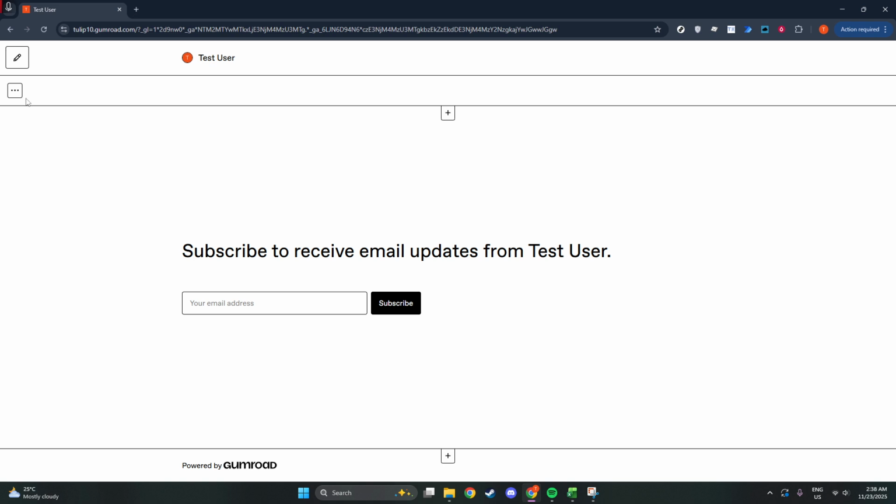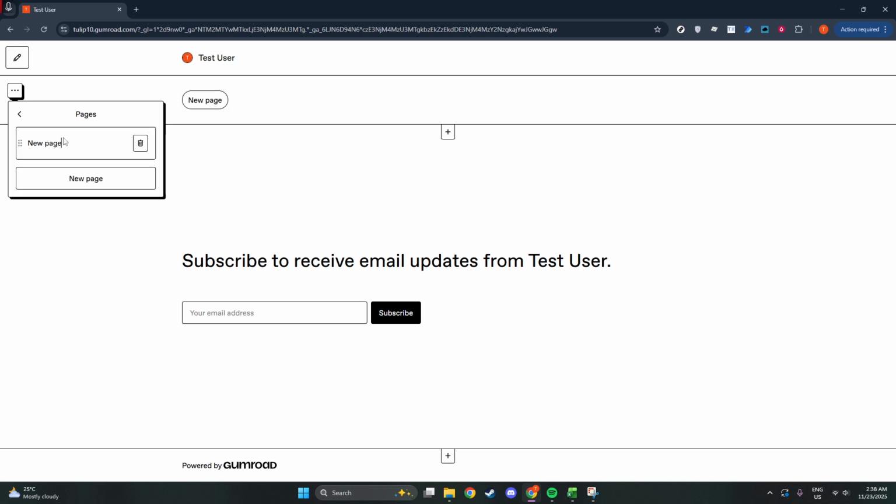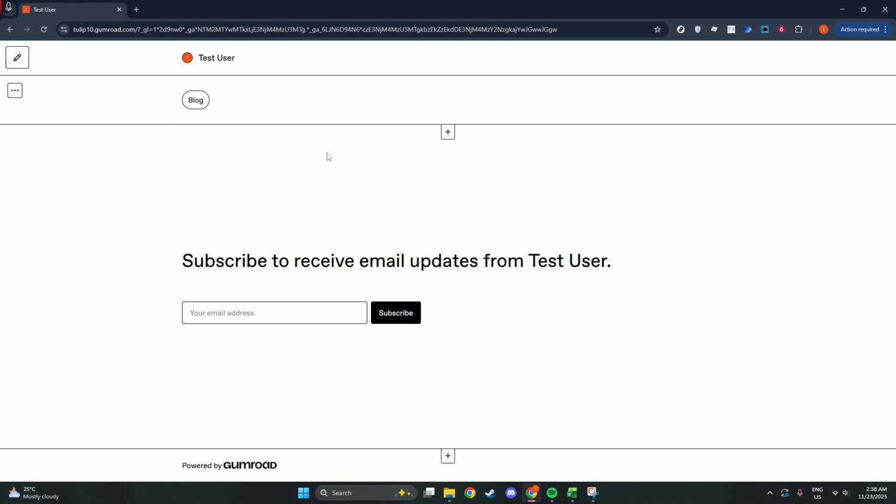Inside profile settings, look for the area labeled Pages and Sections. That's where you'll build the page that will host your blog. Next, create a dedicated page for your blog. In the Pages tab, click New Page, give it a clear name like Blog, and open it for editing.